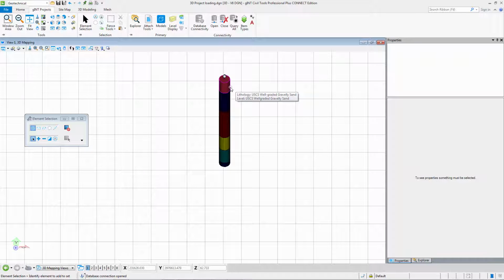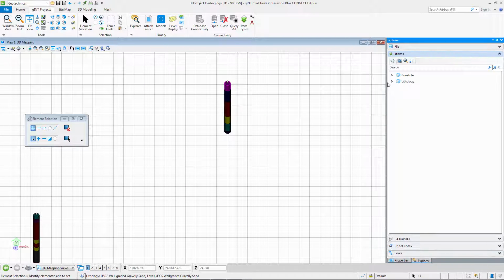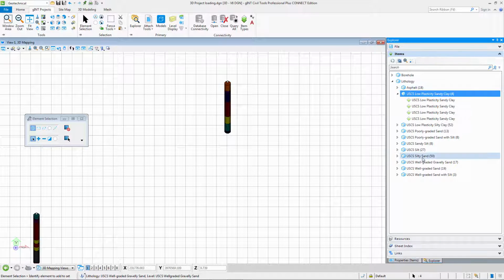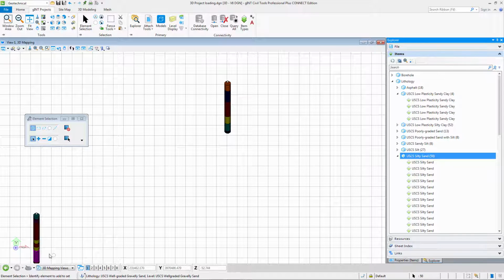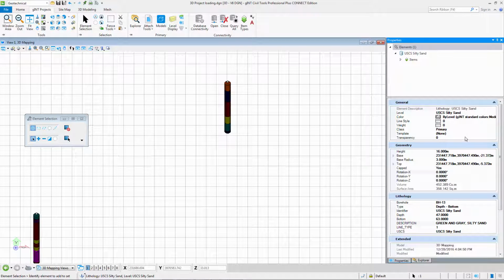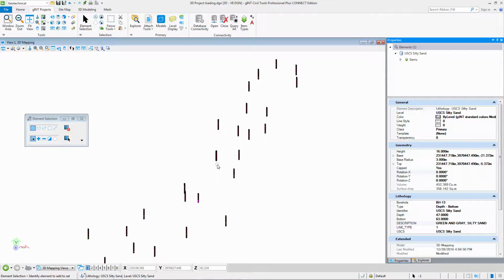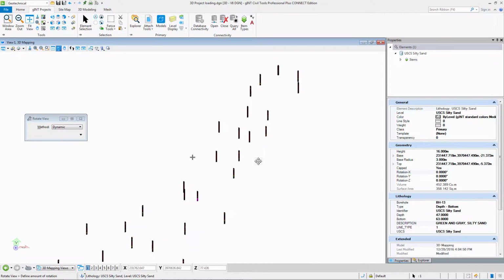So here you can see we have USCS, well-graded gravelly sand. So it is able to read some elements out of a library in terms of additional information for those drop-down lists. If I were to go to the Explorer, I can also start investigating information. If I were to select, say, silty sand, you can see that this element is now selected, and that's my USCS silty sand. If I clear my selection now and just select that one, and I go to my Properties Explorer, you can see the information for that specific element. And you can now see, as I back out, all of my elements that I have imported for my lithology.